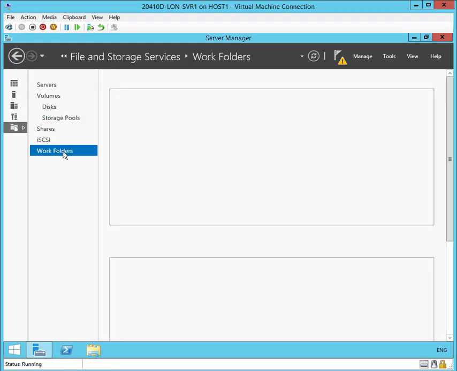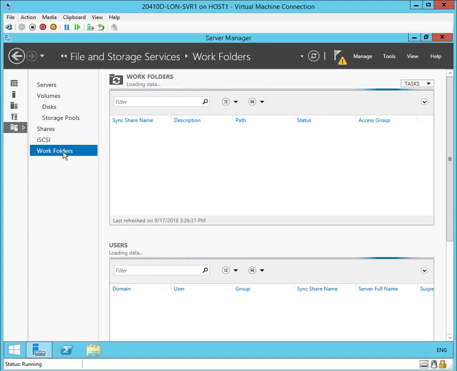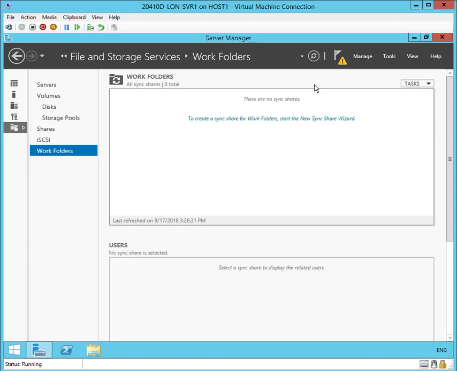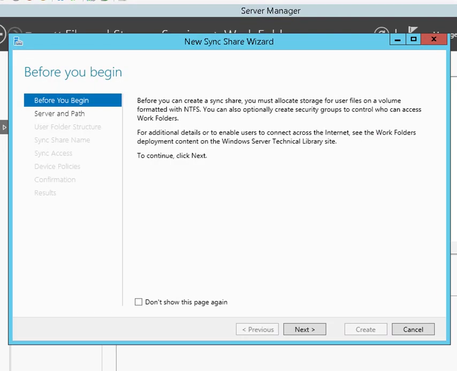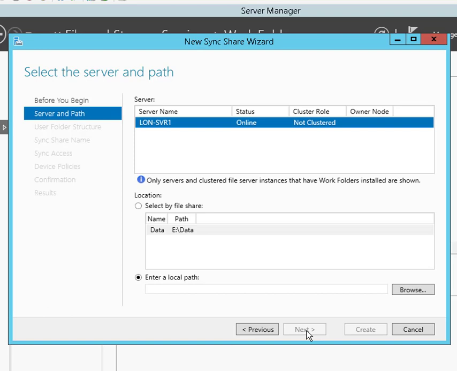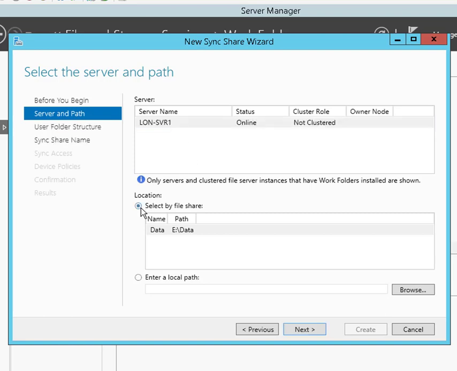I went to the Files and Storage Services section, the Work Folders section, and currently there aren't any sync shares, so we need to select one. Tasks, New Sync Share, and the wizard pops up for us. We're going to select my server, and we're going to go down there and select by file share. We already have a file share called data that we're going to use for this purpose on server 1.